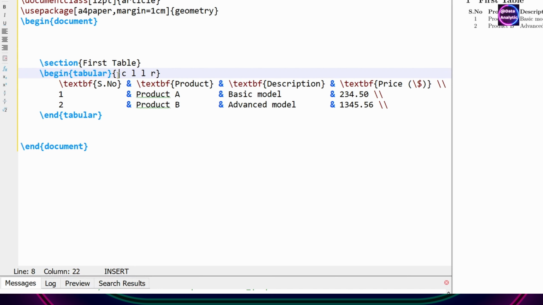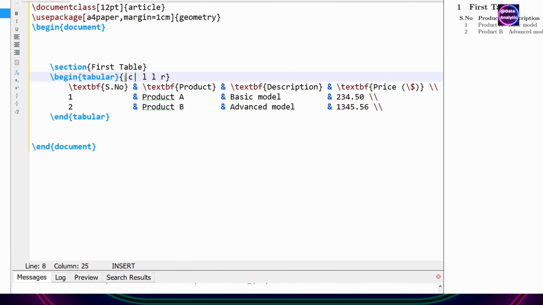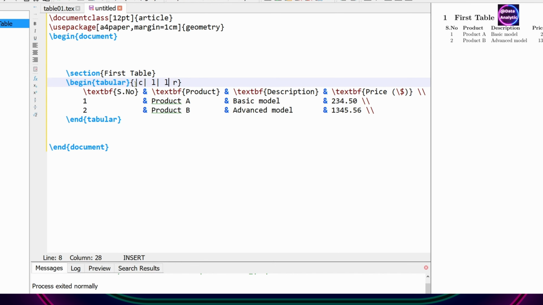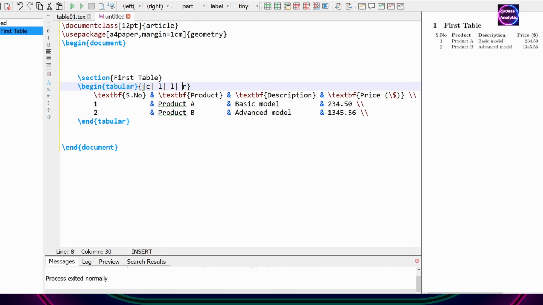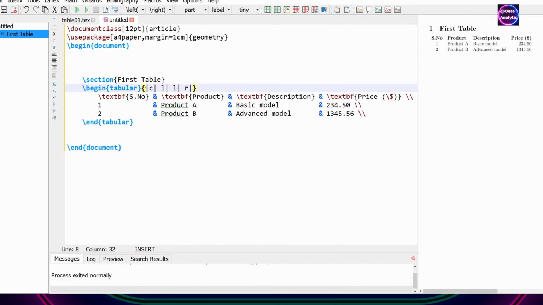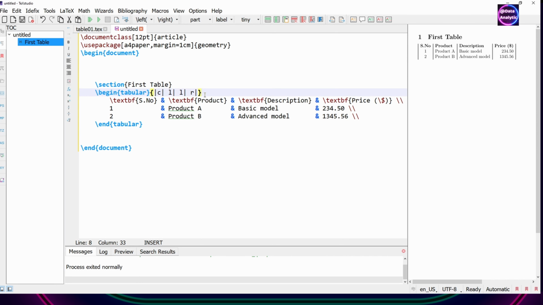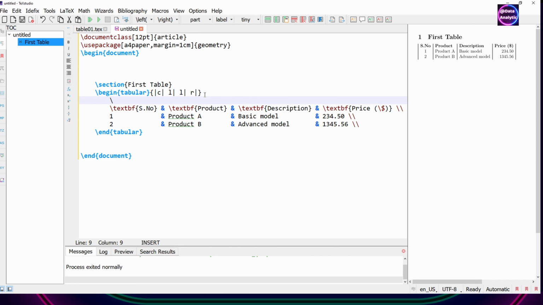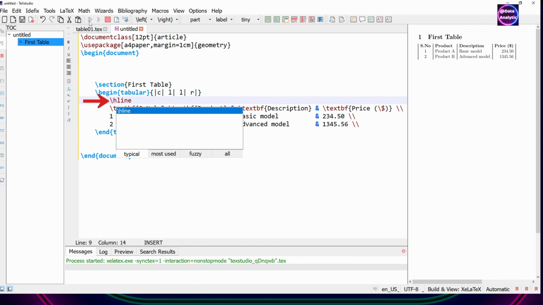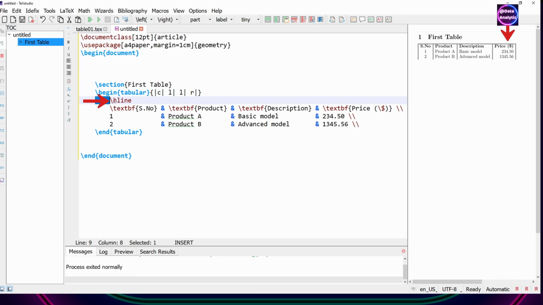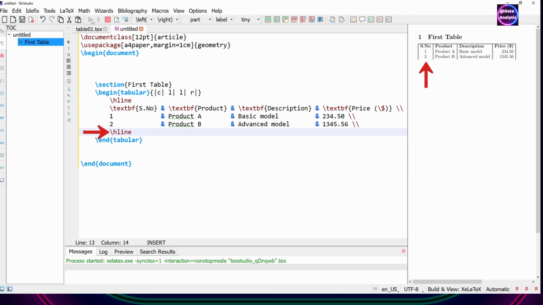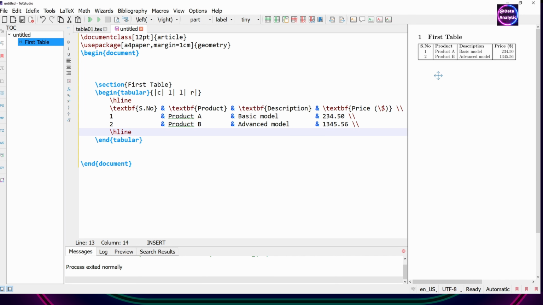If I change it to c, and I'm also putting some vertical lines or the pipe symbols, let's see what it does. You will get vertical lines on your table. And of course, you can use an hline or a horizontal line at the top. And since we have used it at the top, it'll be good if we do the same thing at the bottom also. So hline at the bottom would create a boxed table.